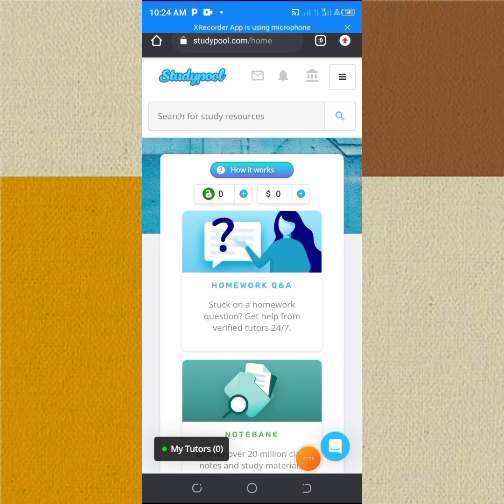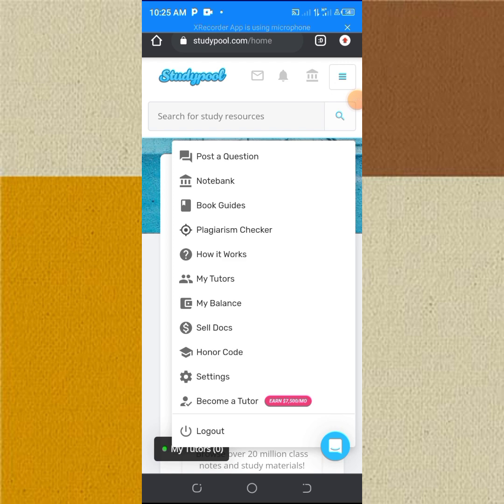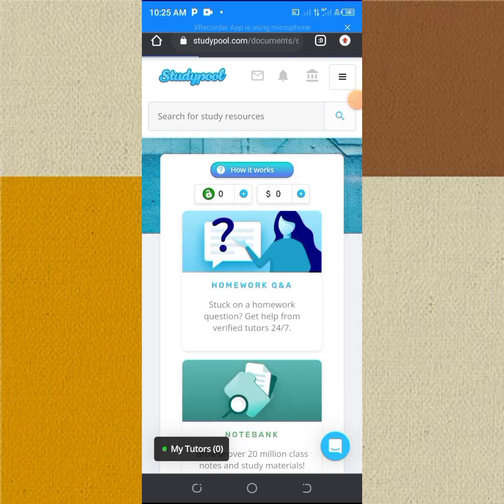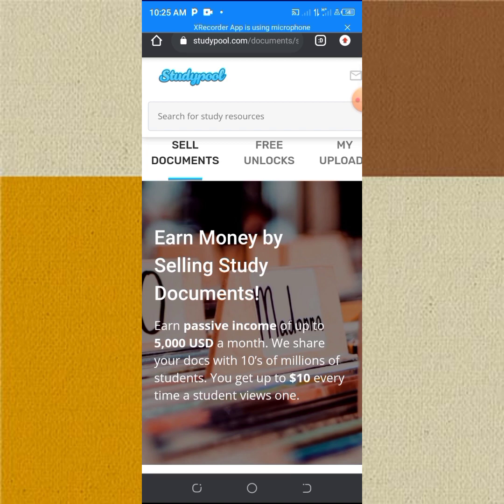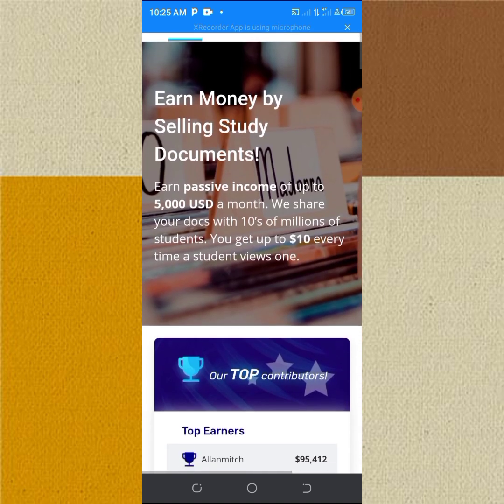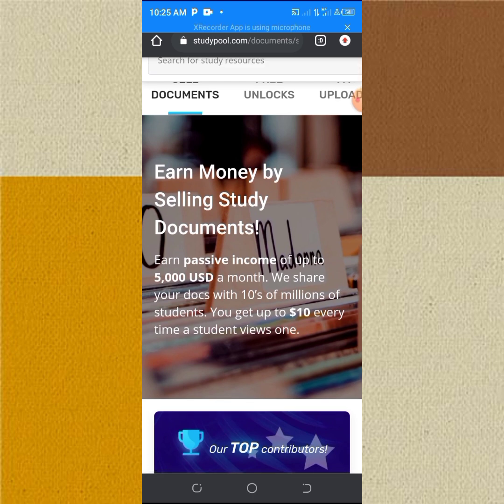After our account is all set, you click on the three dots right here. Then you press Sell Docs, as you see on the screen. It says earn money by selling student documents, earn passive income up to 5,000 USD. We share your docs with 10 million of our students. You get up to $10 every time a student views one.